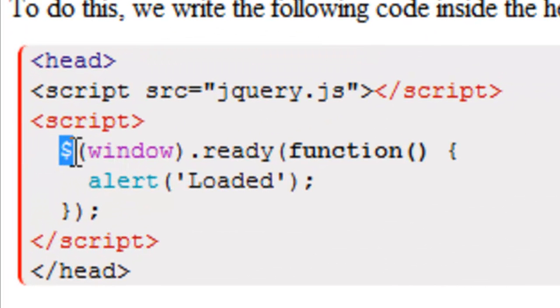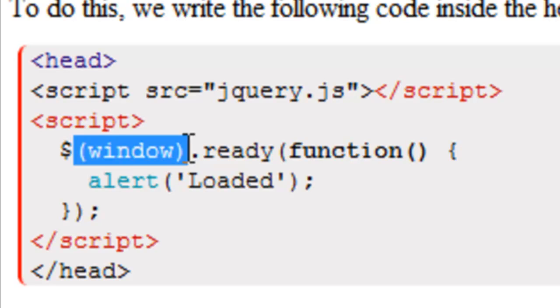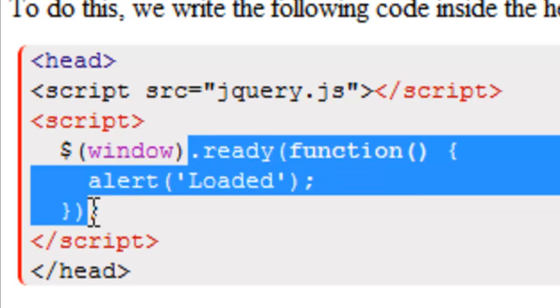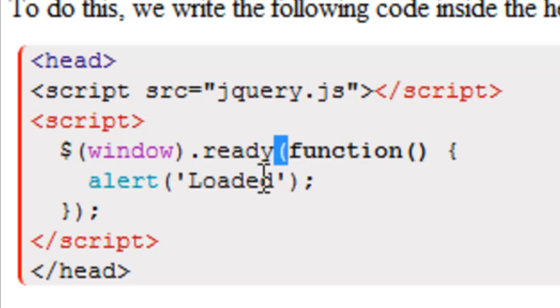Inside here we have our $, parentheses. So right here we know this is a function. Inside the parentheses it just says the word window. There are no quotation marks or anything around it, it's just the word window. Then we have .ready, and that goes all the way to here. Notice how we have the opening parentheses and the closing parentheses.